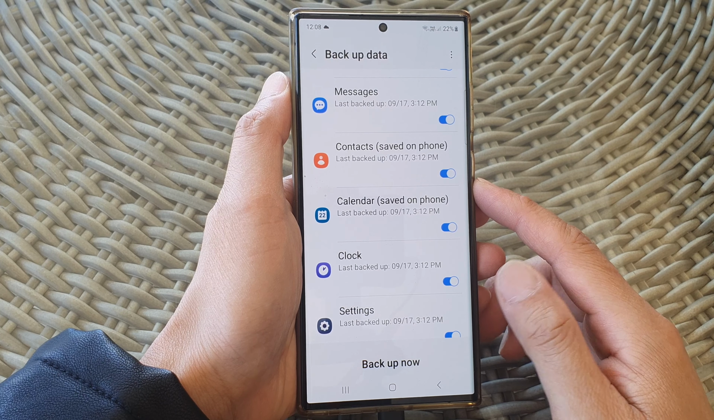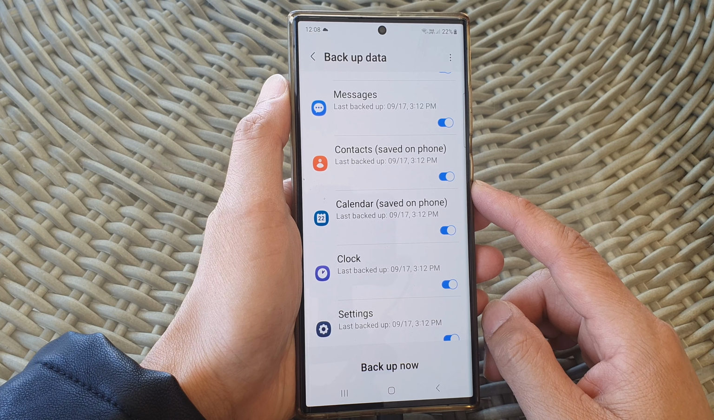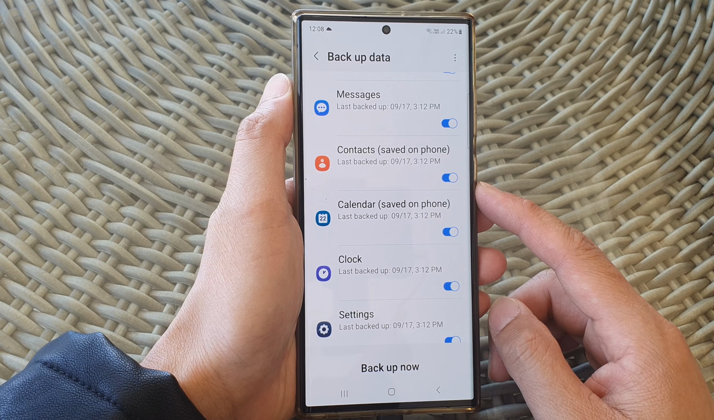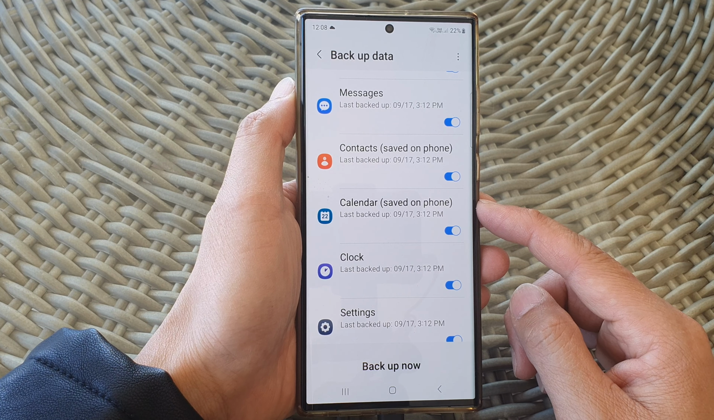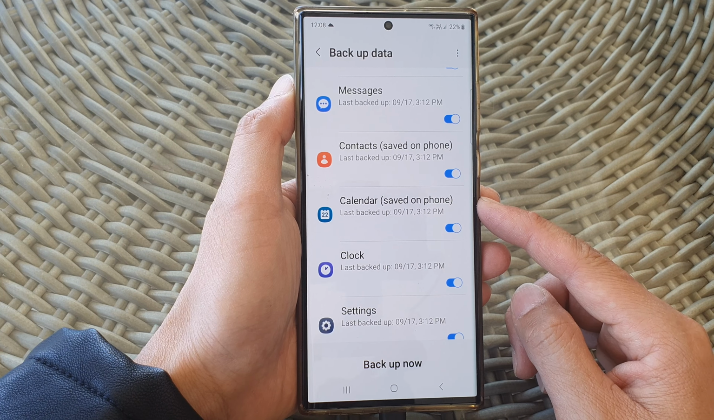Hey guys, in this video we're going to take a look at how you can turn on or turn off calendar auto backup on the Samsung Galaxy S23 series.